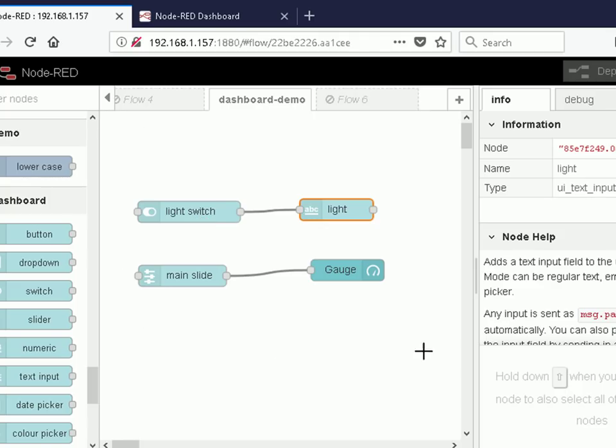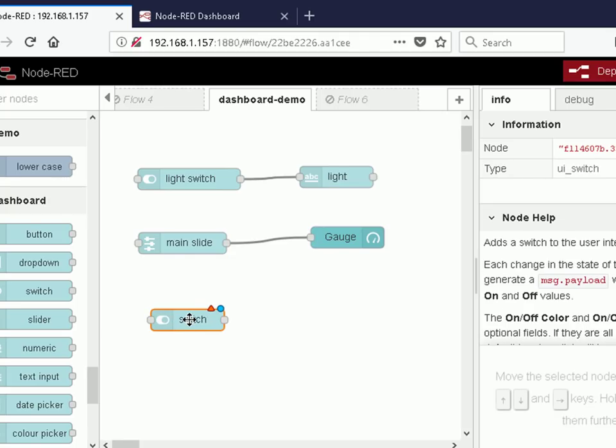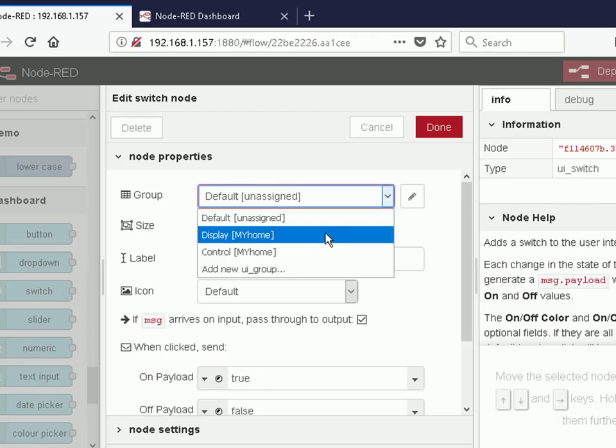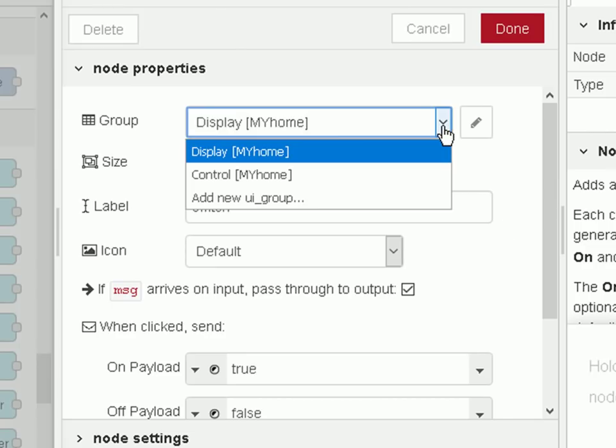Now let's just create another one, and we're going to have another switch. We drag it in over here. Now when we create it, we need to assign it into a group. Now we can choose an existing group, or we can create another group. So let's do that. Now when we create another group, we can create a new tab, and we can also create a new display group, and we're going to do both.